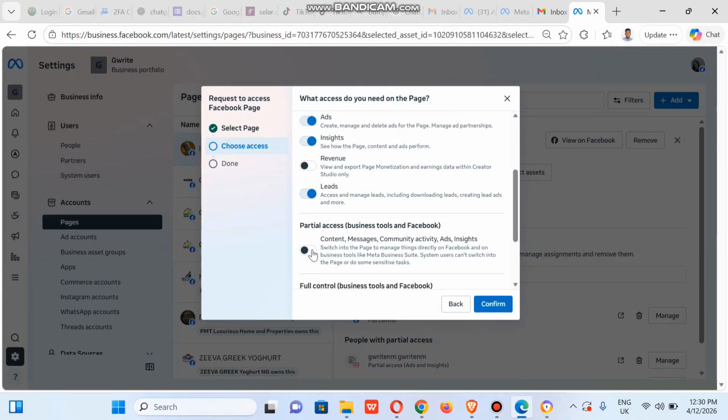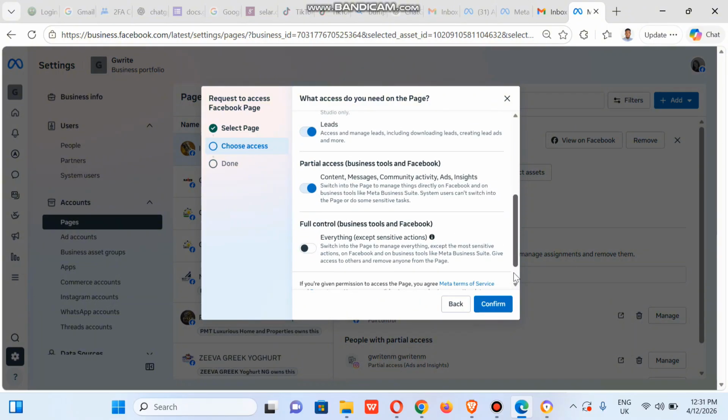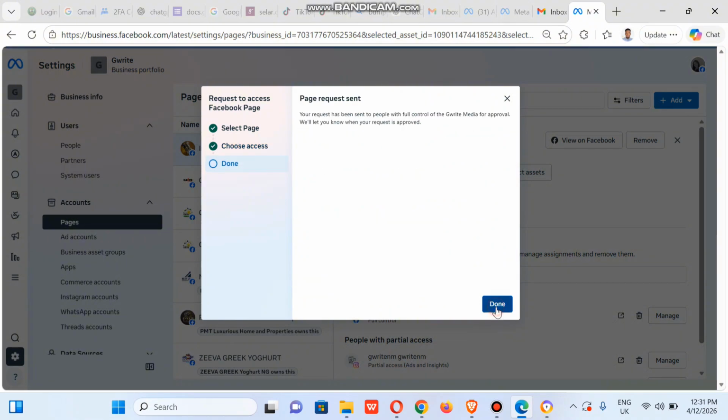If not, just give us partial access, everything. Then make sure you activate leads. This one is enough for social media management. Everything that has been ticked here. All right. So once you activate that, you click on confirm. No need to give us full control. But if you want to give us full control, it's still fine. So you click on confirm. This is how to request access. Then you click on done.